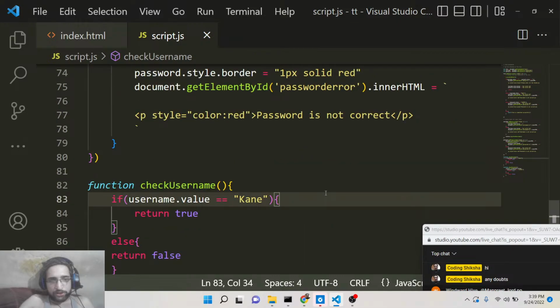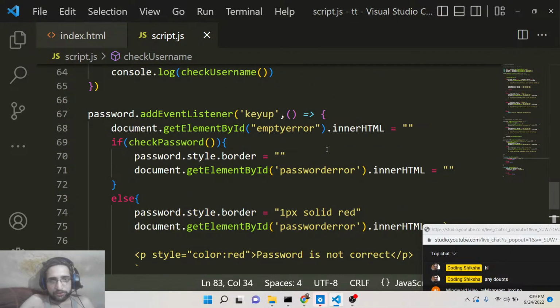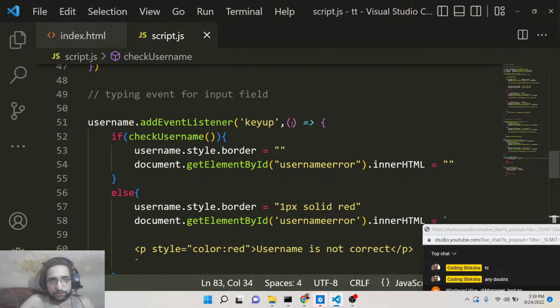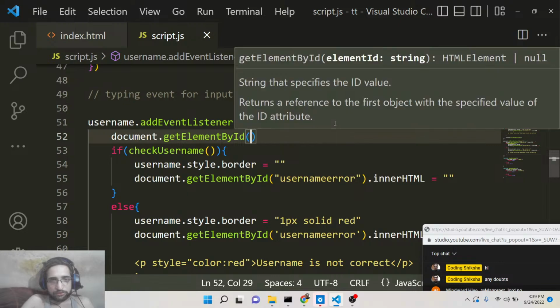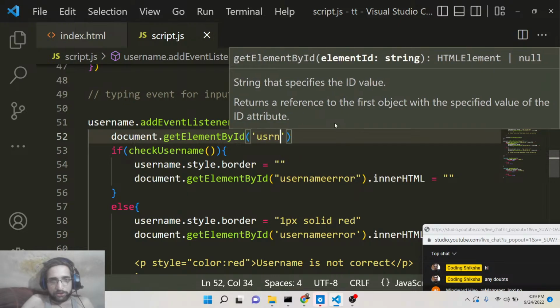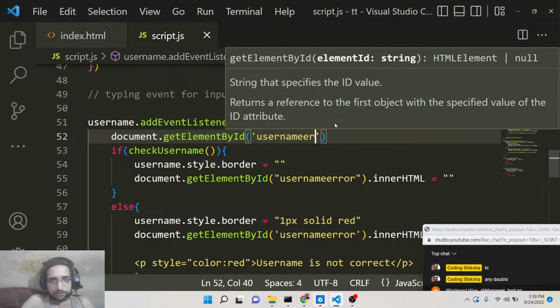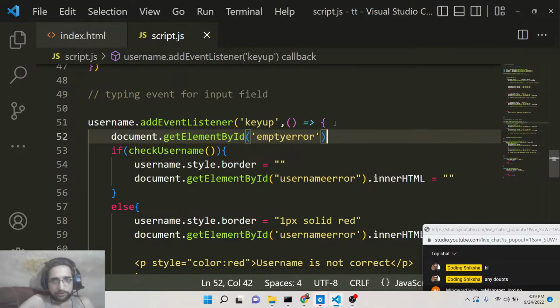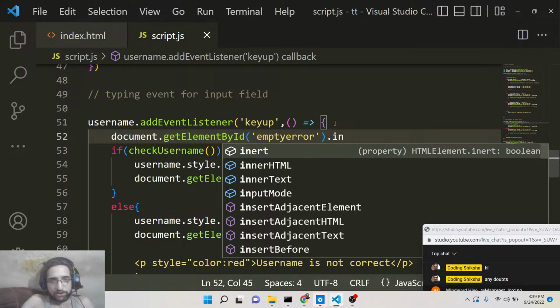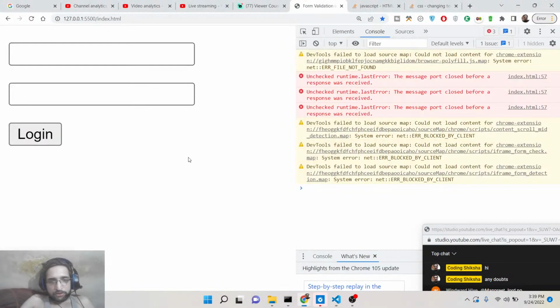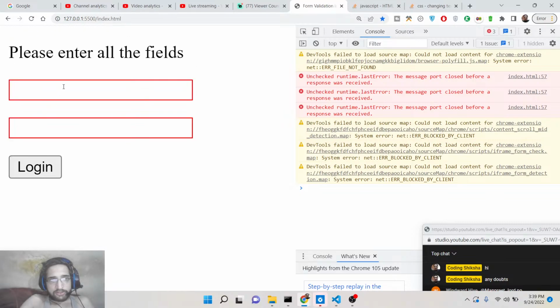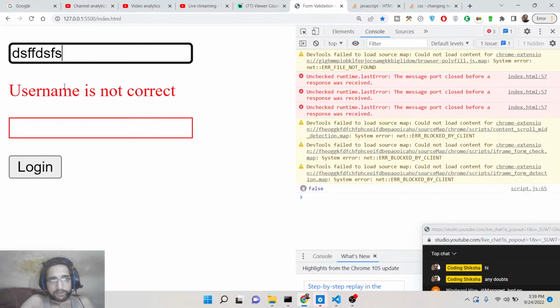and also here for the username as well, username error, sorry, empty error, inner HTML to nothing. So if you refresh it now guys, you will now see if I write something, it will be removed.